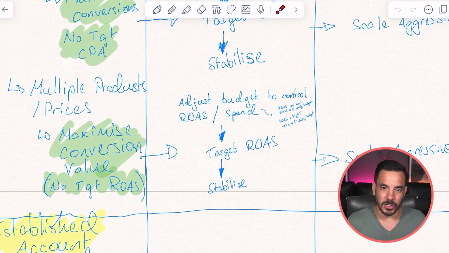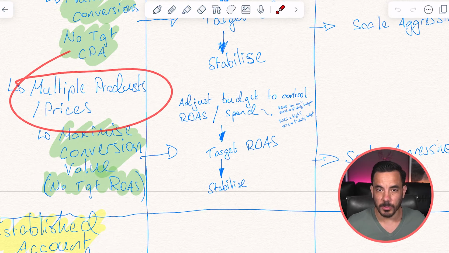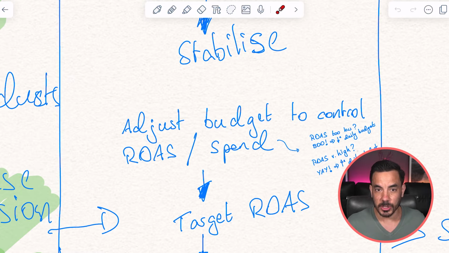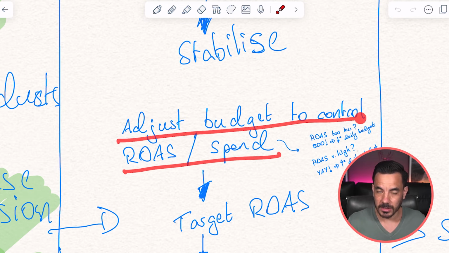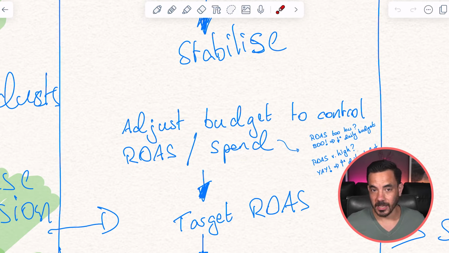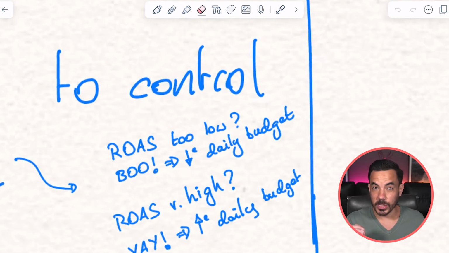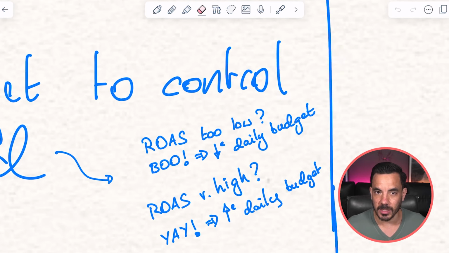It's a similar approach if you are in a fresh account with multiple products and prices, but instead of thinking about CPA here, we should be monitoring and thinking about ROAS. So you want to let the campaign run and collect enough conversions to get through testing phase, and you want to monitor your return on ad spend and adjust the daily budgets up or down to control it.